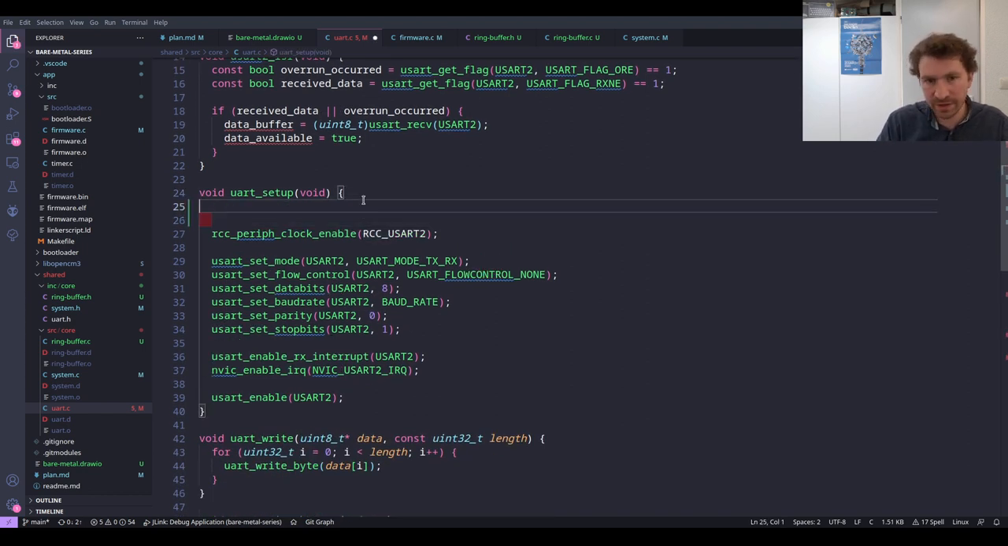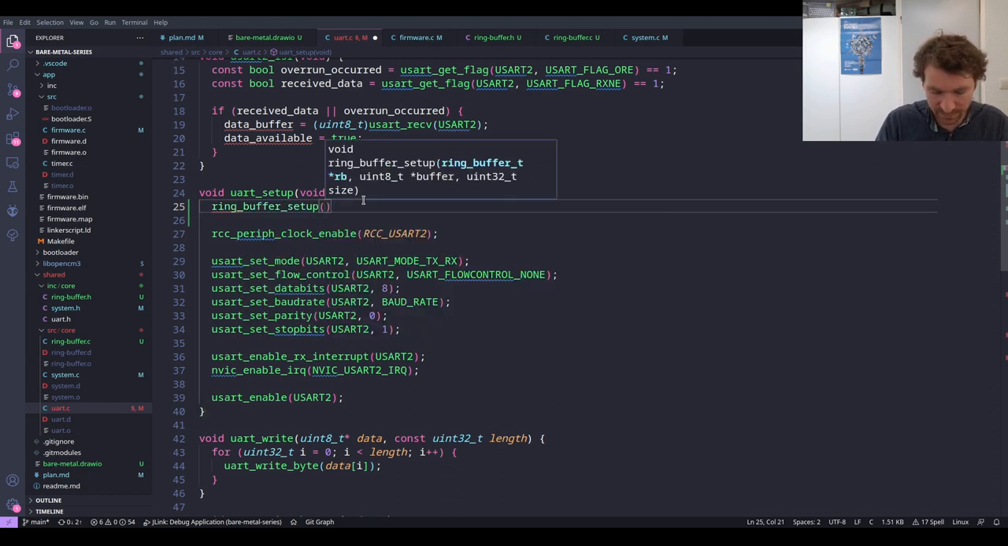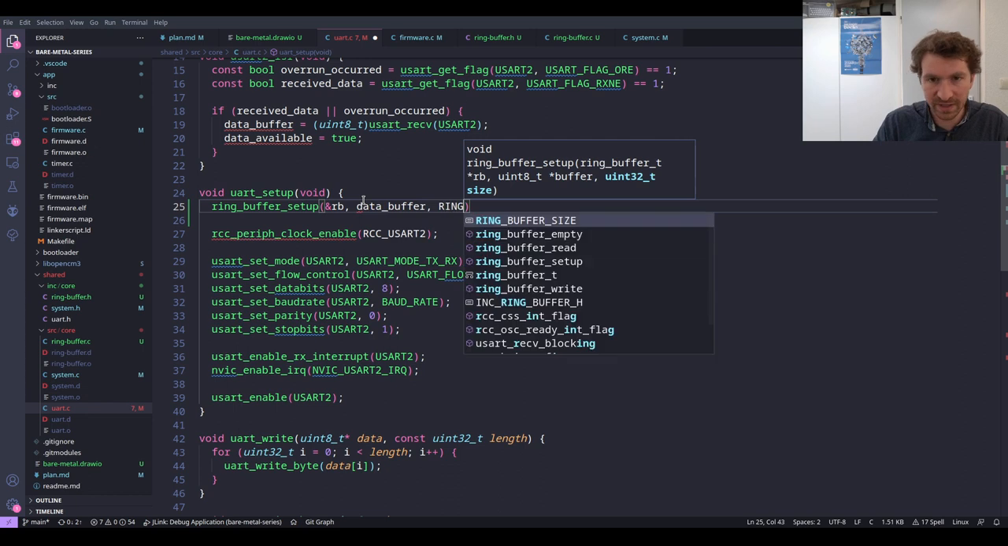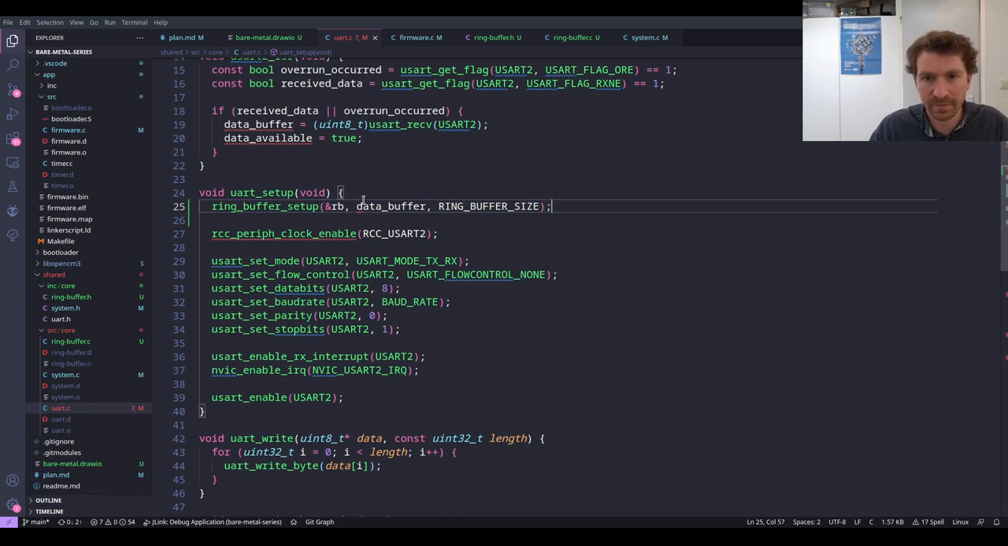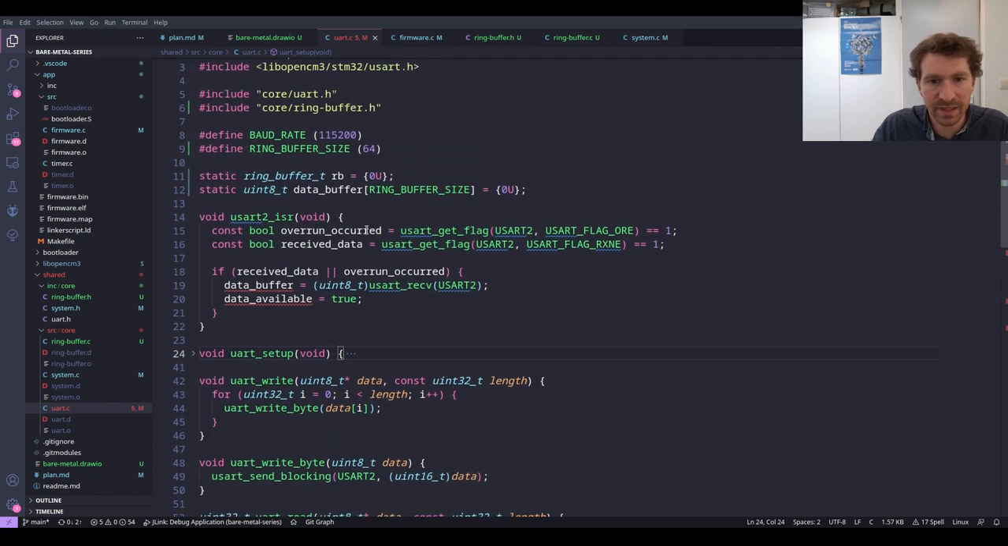So first thing we're going to do in the setup is to just set up the ring buffer. So we'll pass in our reference to the ring buffer, our reference to the buffer, which is just the data buffer, and the number of items, the size, that's our ring buffer size. Remember, this is a power of 2, so we can just do this minus 1 and we'll end up with a nice bit mask that we can use.